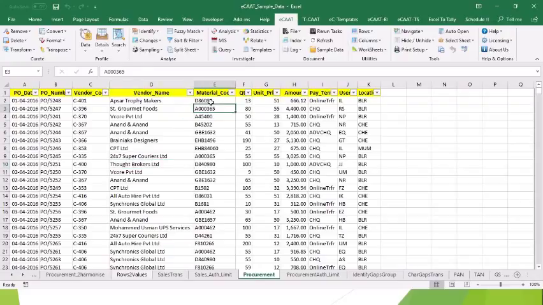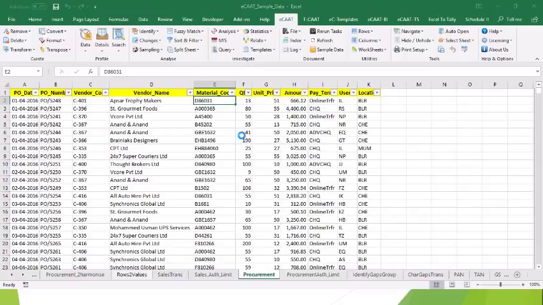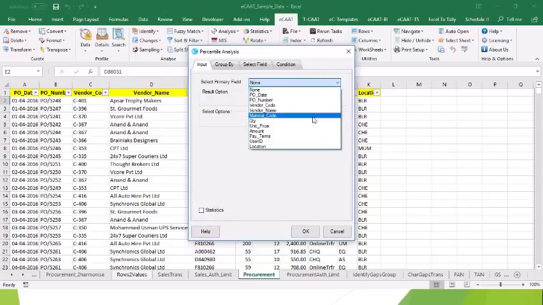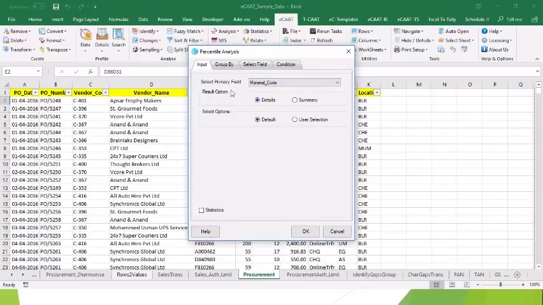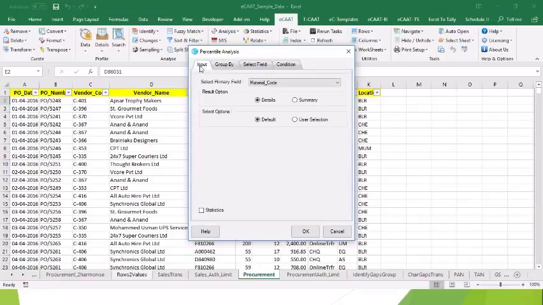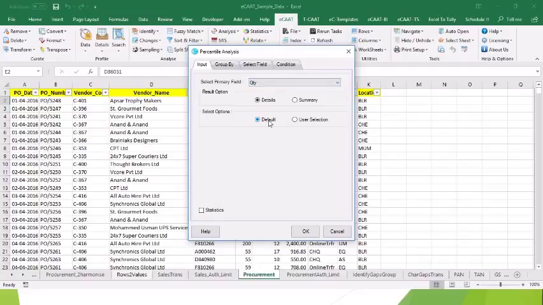In procurement, I would like to do the percentile based on the material code and the quantity. Let's go to data, percentile. eCAAT does the analysis, picks up the fields and tells you which are the fields available. I want to do based on the material code, and I want to group based on the material code, and I want input. I want the primary field. I want to do based on the quantity. I could also do based on the total amount. Okay, I can do based on the details or the summary.